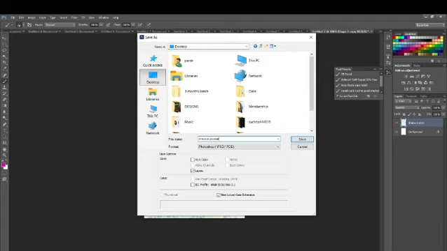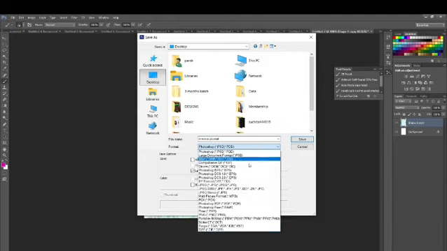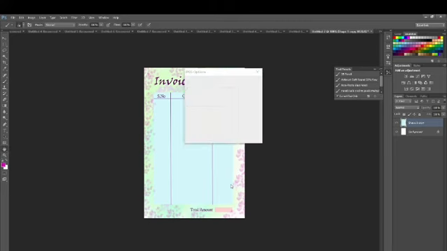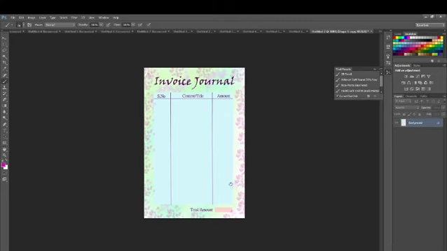I'm going to quickly name it the invoice generator, and then select the file format as JPEG and simply click OK, and boom, we are done with the invoice generator. Hopefully you find it useful.